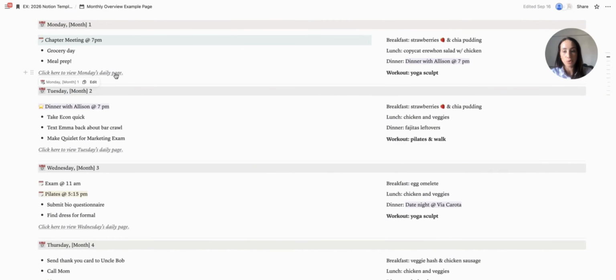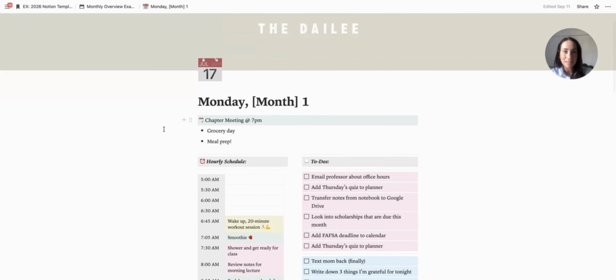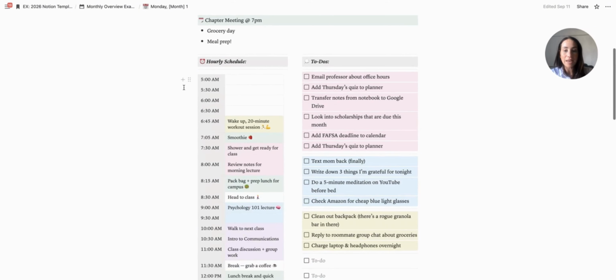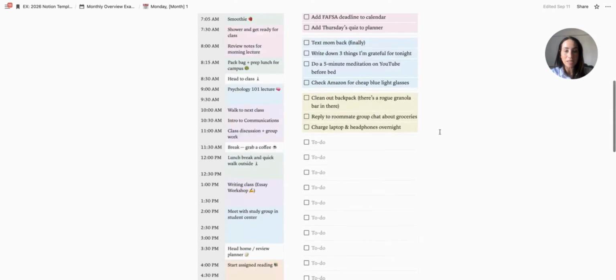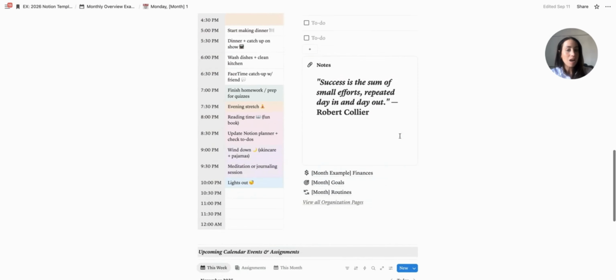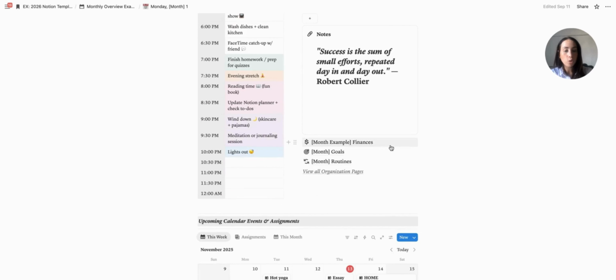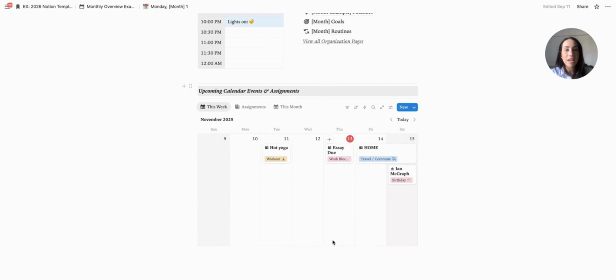So let's click into Monday. Every single day looks exactly the same. Your most important things that you wrote in the weekly overview are pulled in from here. I'm talking the birthdays, appointments, exams, whatever you have going on. We then have 5 a.m. to midnight time blocking, a super long to-dos list, a place to write notes, more quick links that get to your finances, your goals, and your routines. And then we have a look at your week, which is pulled in from the monthly calendar.